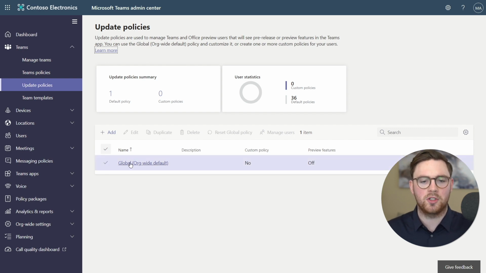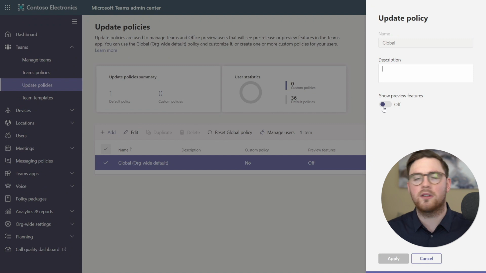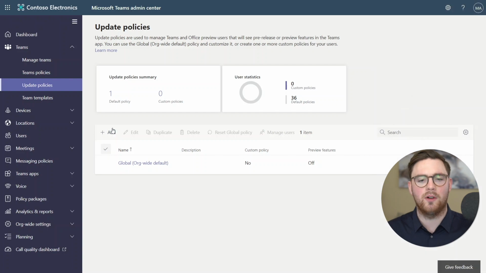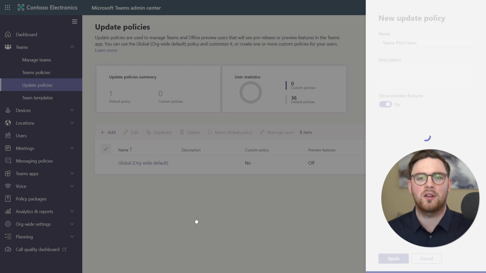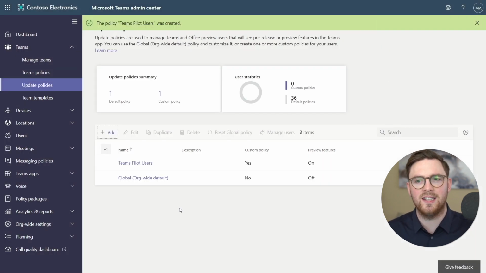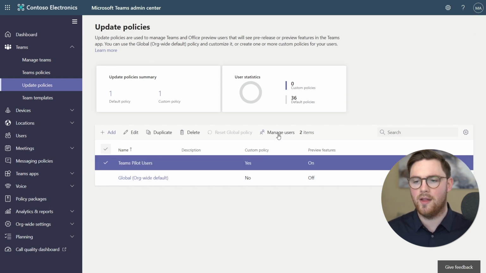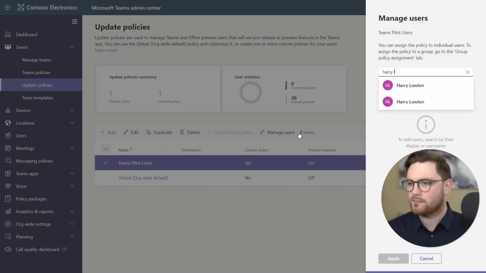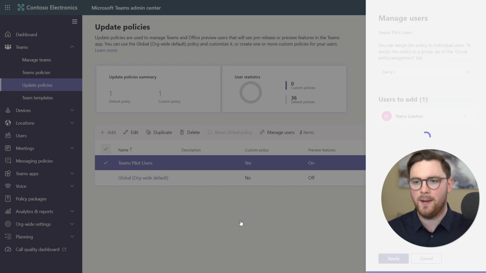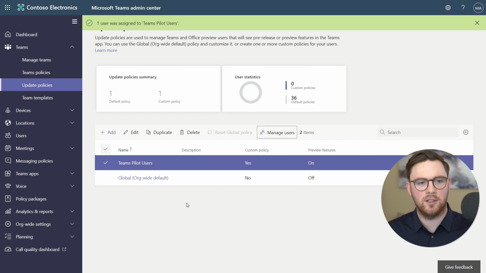So you could, for example, just go to Global and then say show preview features and just turn it on, and then everyone would have the ability to opt in. In my case, however, I'm going to add a custom policy. From there, I'm going to name it Teams Pilot Users and then set show preview features to on. Here we're just saying, look, I want to select a few users that have the ability to see and opt in to these preview features. So I'm going to now select that policy, choose manage users, and just add myself, for example. And then just choose add and apply. And now I'm able to opt in to preview features.